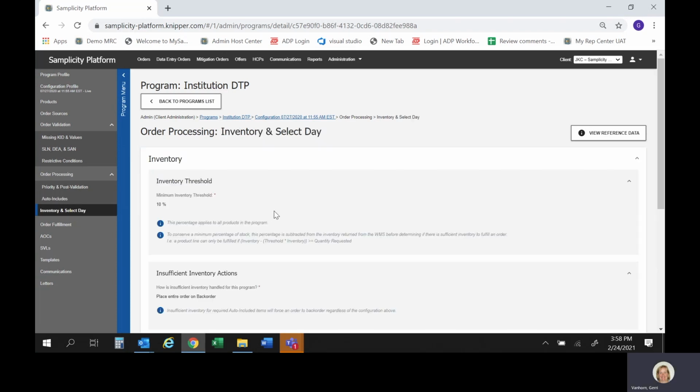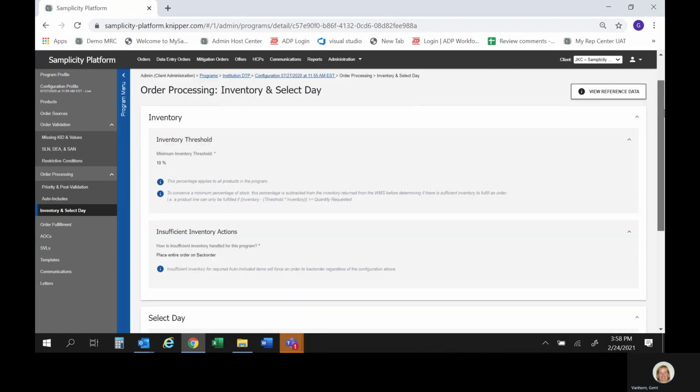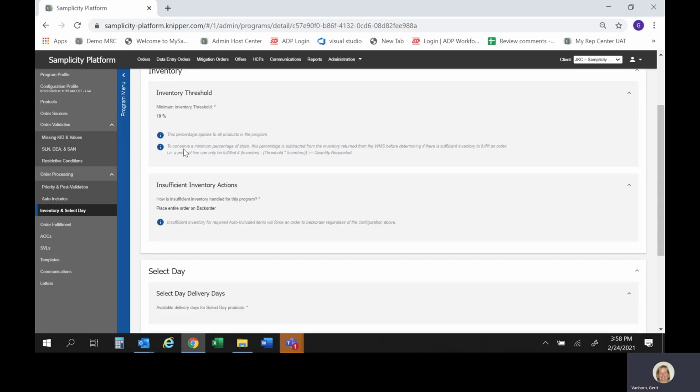We do have the ability to manage your select day processing as well as your inventory threshold. So for inventory threshold, because Simplicity DTP looks at scale to determine the inventory level, inventory threshold will allow us to hold orders back in Simplicity if you've hit that threshold. So in this example, if you're within 10% of your overall inventory that's left in the warehouse, then we will not pass any orders to the warehouse. Again, there is helper text for any time there's any question about what we're doing.